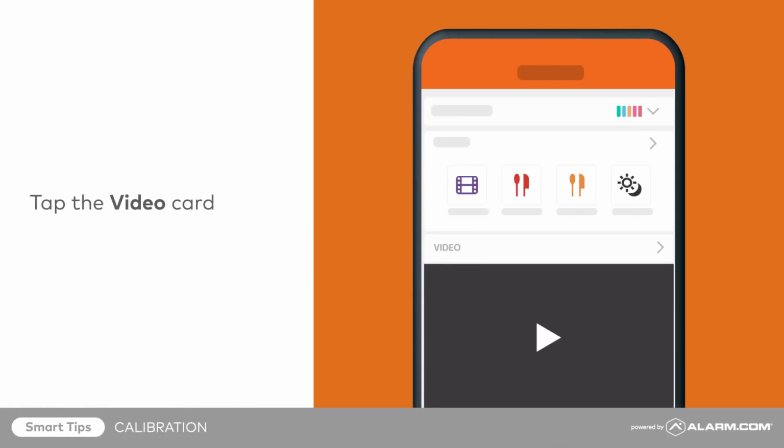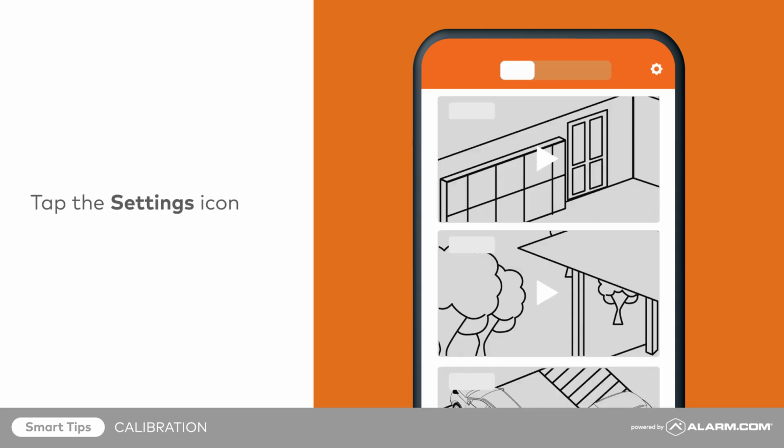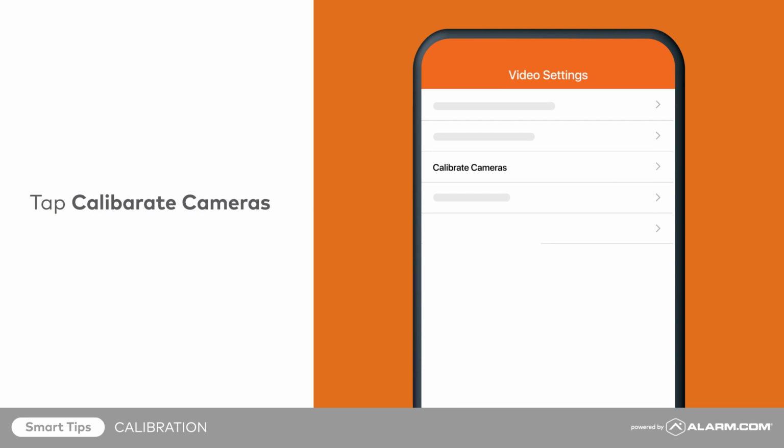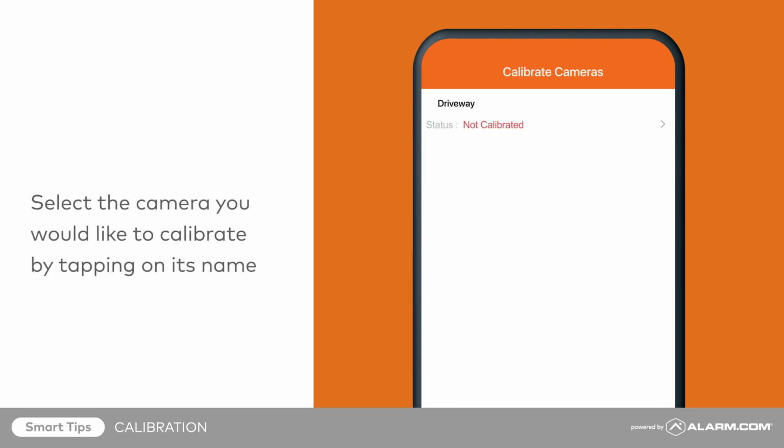To calibrate the video camera, tap on the video card from your app's home screen. Then tap the settings icon in the top right corner. Tap Calibrate Cameras. Select the camera you would like to calibrate by tapping on its name.